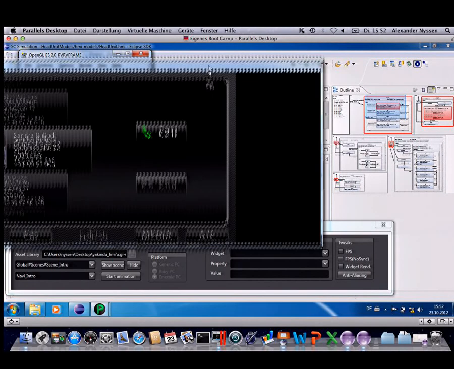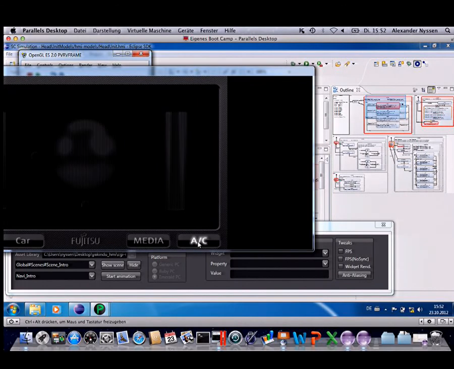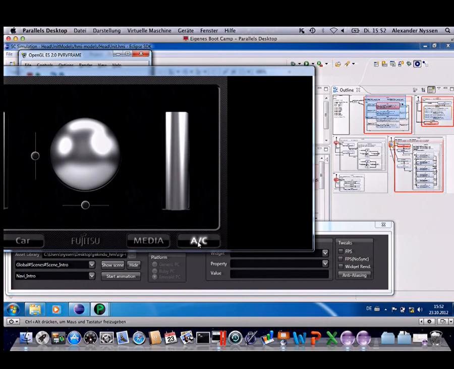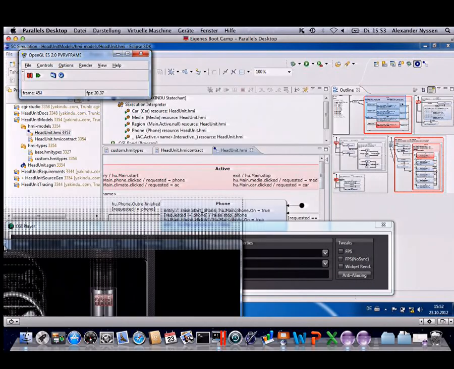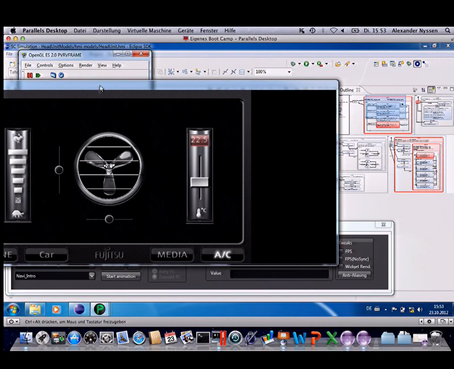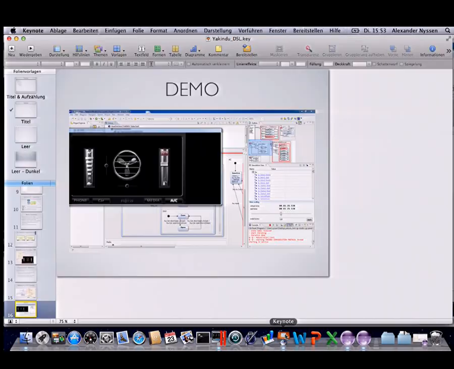If I change between different scenes here, for instance, if I go to the AC scene, then the state machine is directly coupled to that, and we can directly simulate that as well here. So if I use the slider here or press the buttons on the left, then you see some state transitions within the state machine. If you have a screen that is large enough, you can easily see that. So just to give you an impression where we customized the tooling, and the effort to do so was not very large here.